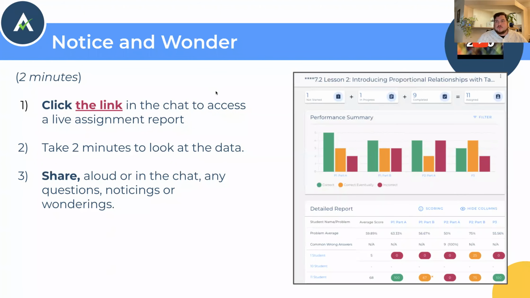So I want to start with just a notice and wonder with one of our live data reports, and Charmaine is going to share a link in the chat. Everybody should already be logged into their ASSISTments accounts. So if you click that link, it's going to take you to a live report. I just want you to take a few minutes to explore the live report and look at the data. Then we'll have folks come back and share aloud or in the chat any questions, noticings, or wonderings. In particular, if there are observations that you think are super valuable, we'll welcome you to share those when we come back together. Like I said, about 2 minutes, and then we will come back together.